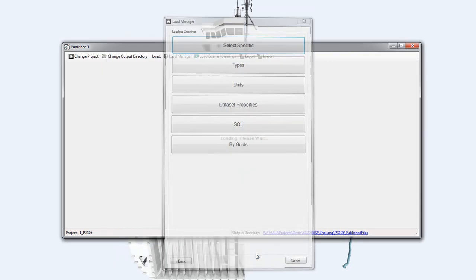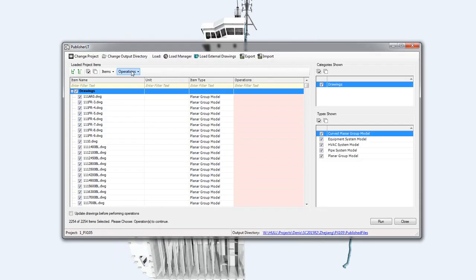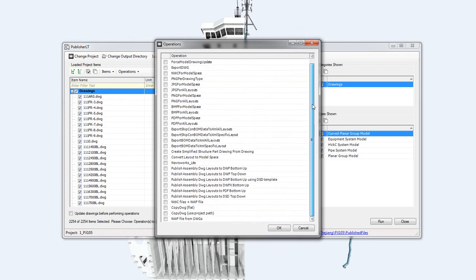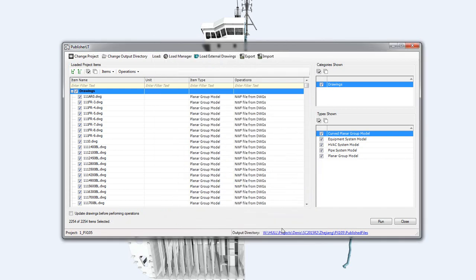I click OK. I now have to select the operation, and the operation that I'm going to select is called Nwf File from DWGs. Again, this will create a Navisworks file that's referenced to the DWGs, allowing any changes in ShipConstructor to automatically be reflected in the Navisworks file.